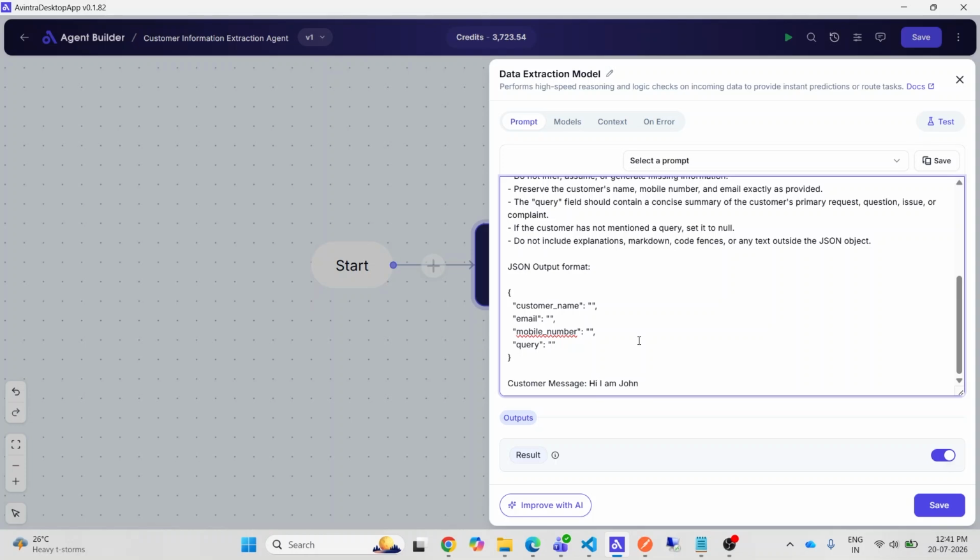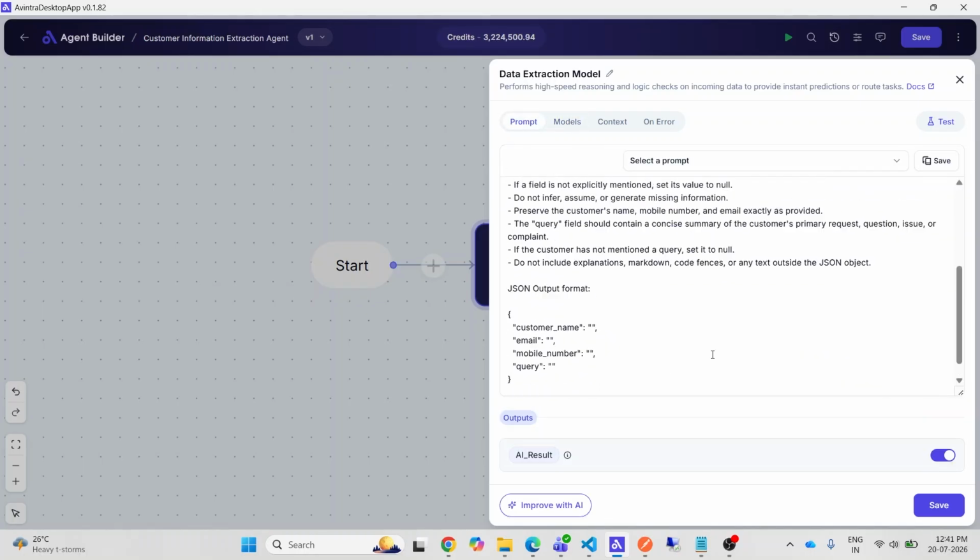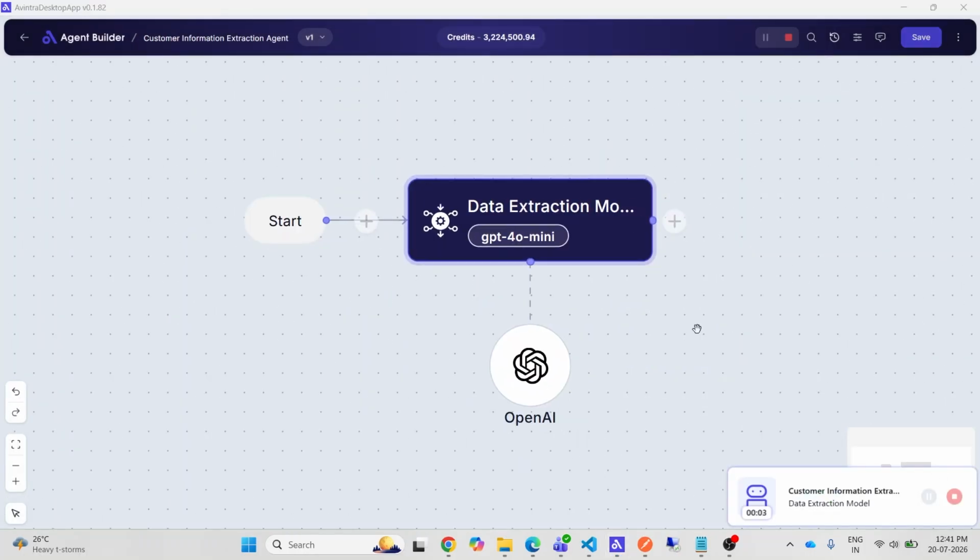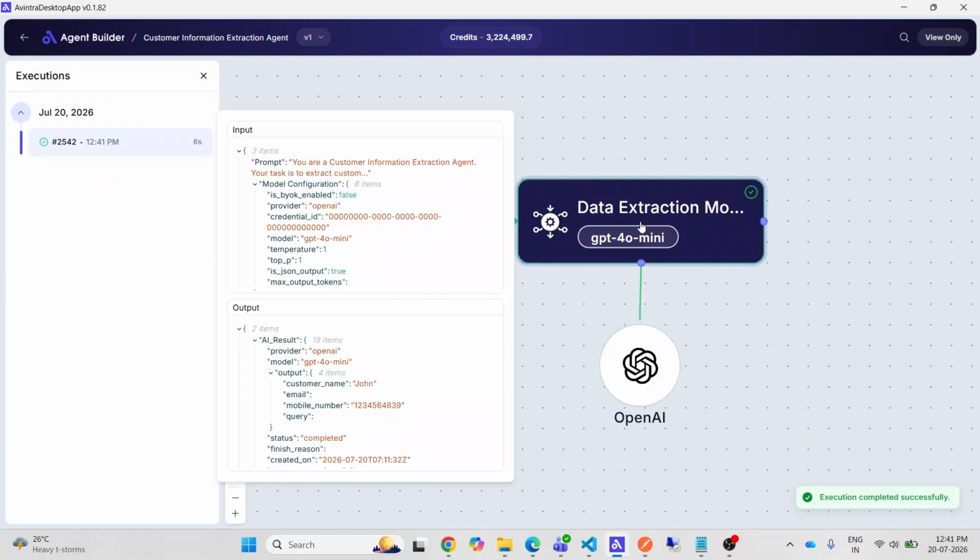Before integrating it into our workflow, let's test the agent independently. For now, we'll hard-code a sample customer message in the prompt and configure the output variable as result. When we execute the agent, the model processes the message and returns the extracted customer information as a structured JSON object stored in result. Testing the agent separately allows us to verify that the extraction logic is working correctly before connecting it to another workflow.